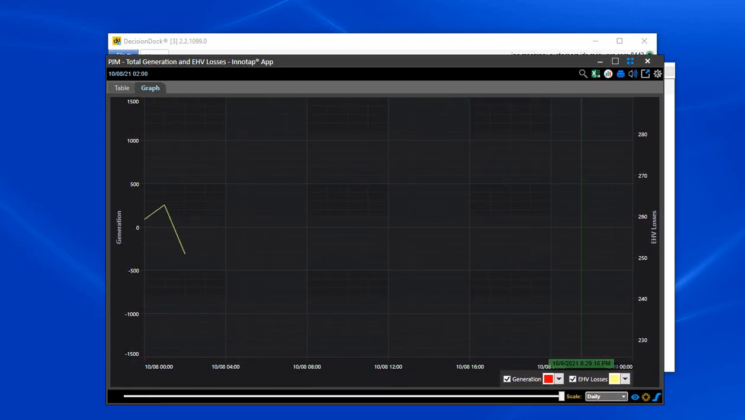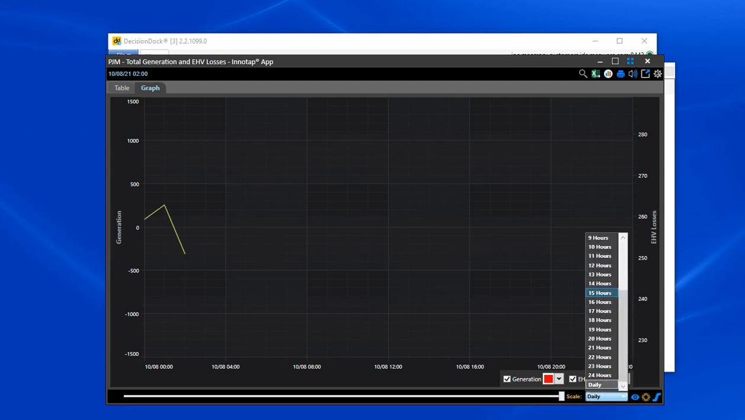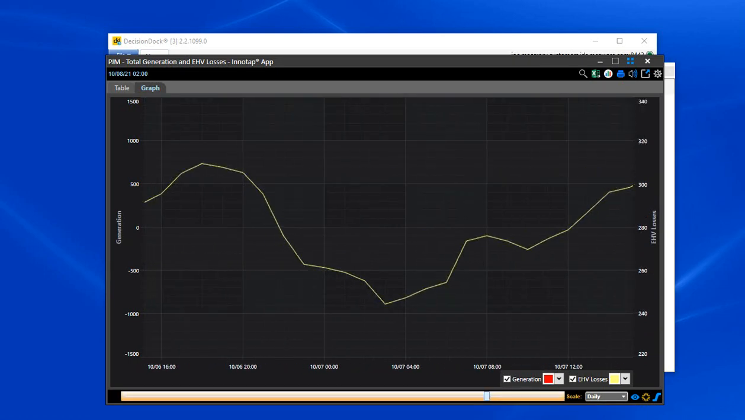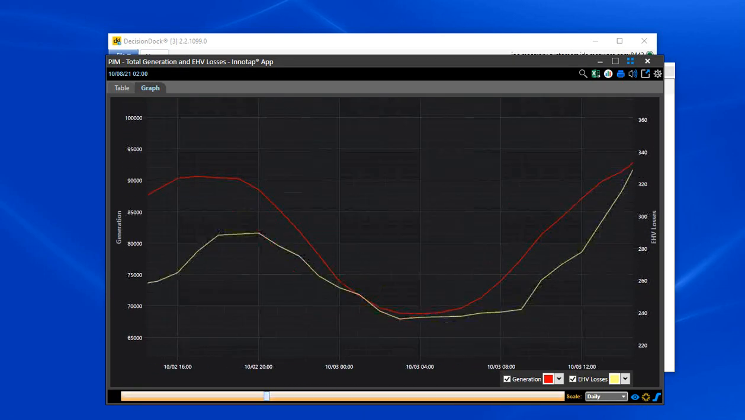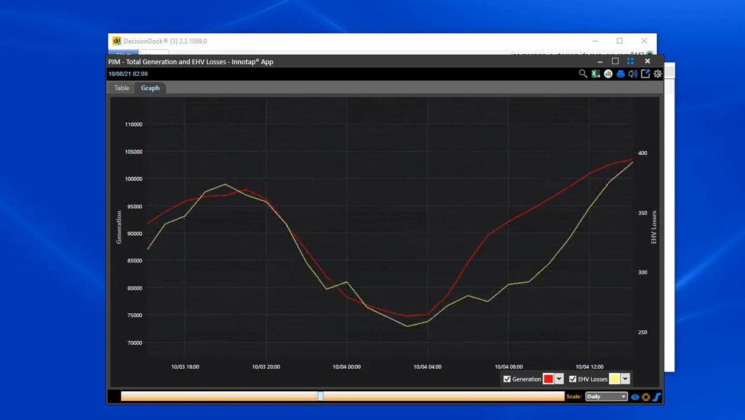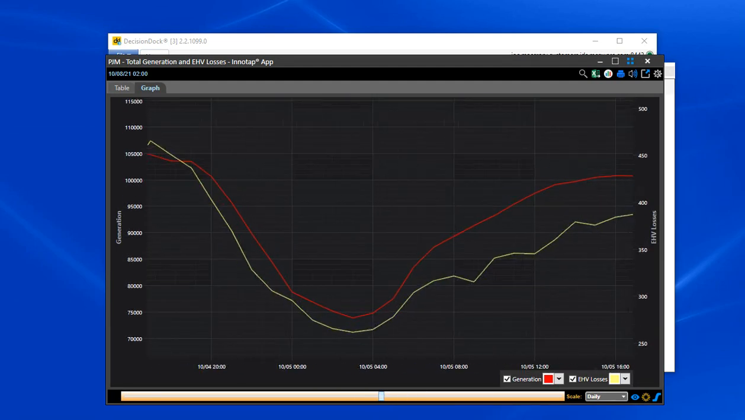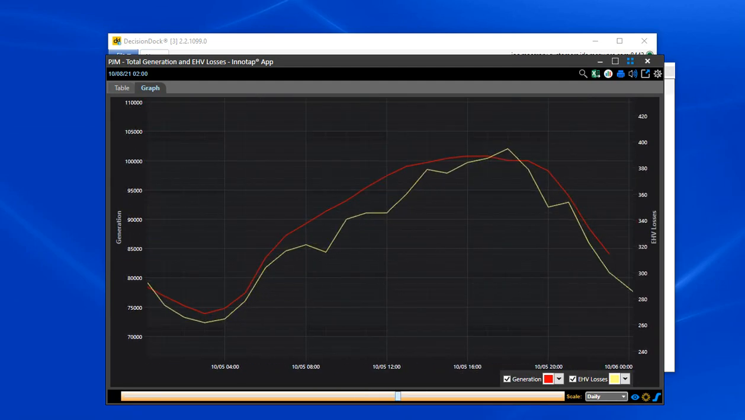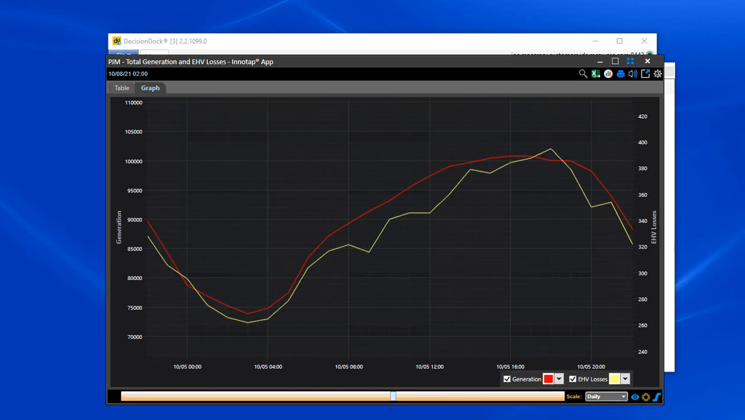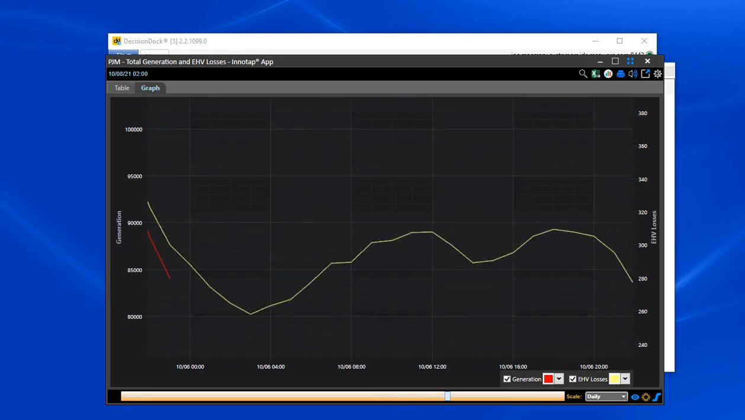So total generation and EHV losses, another new guy. And I'm kind of going chronologically in how we added these apps. So not a lot going on in this graph today. If we draw it back to yesterday, let's take a look here. You can see as we march through some of the information. Now, a lot of this data, especially on the gen side of this, does lag behind the current day. It's still good to look at this trending, just to give you an idea of what's going on.